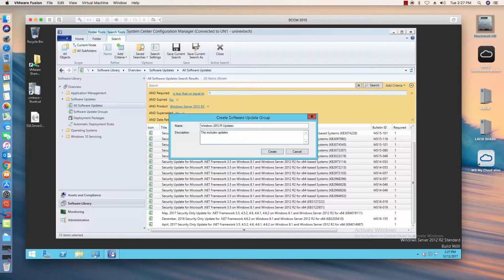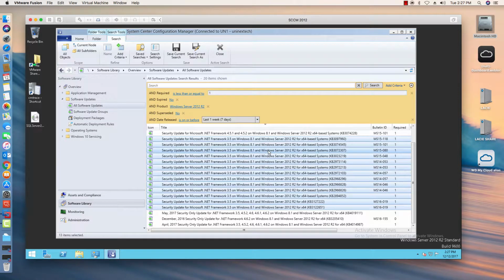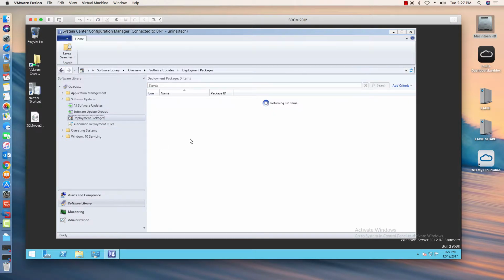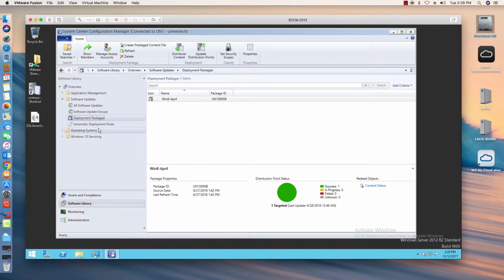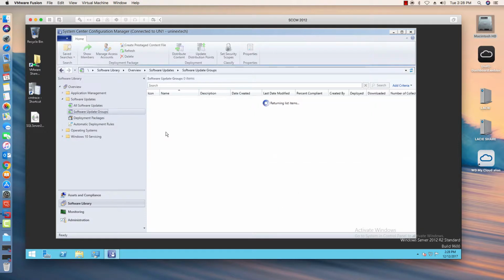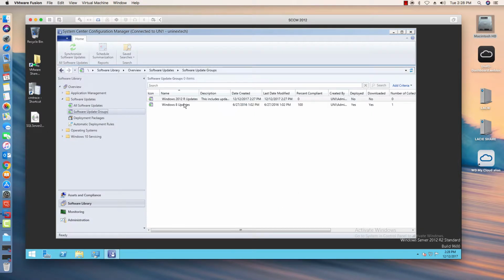You can put today's date if you want to. Alright, so we're just going to create that. So now it's going to create this update group. Now that we've done that, if you go to packages, you can see I've done this already. There we go. So here's the update group.